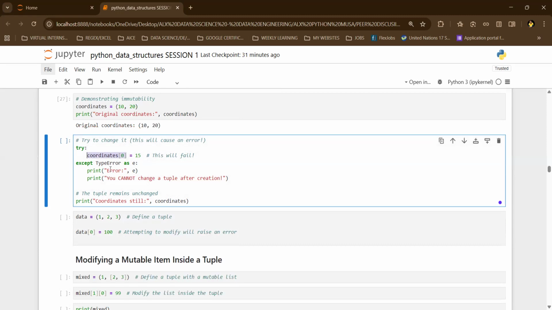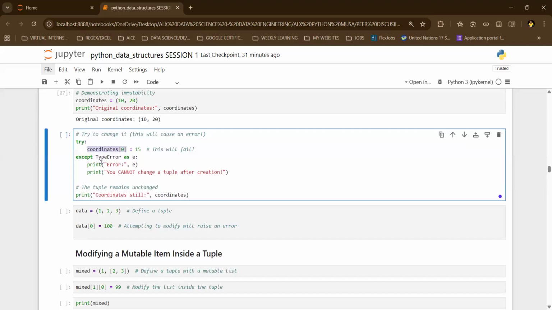So what we are going to do, I've just added some additional information in this case. Once it returns an error, then print out, you cannot change a tuple after creation. So if it returns a type error, in this case, then print out this.